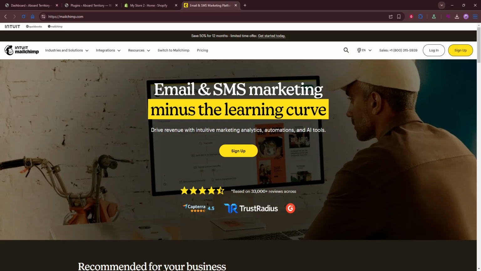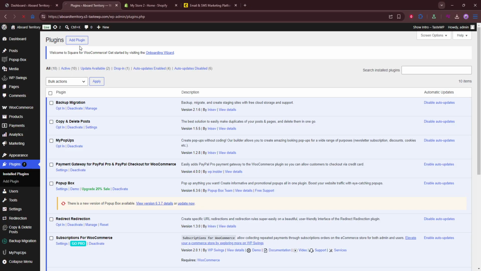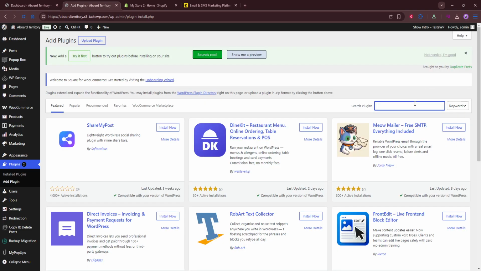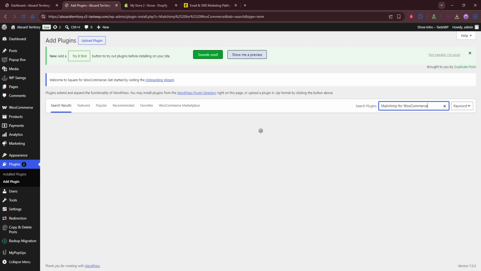Once you're in the admin area of your website, go to Plugins, then select Add New. In the search bar, look for the official Mailchimp for WooCommerce plugin. It's important to choose the official plugin so you get the correct integration and reliable syncing between both platforms. When you find it, install the plugin and activate it.